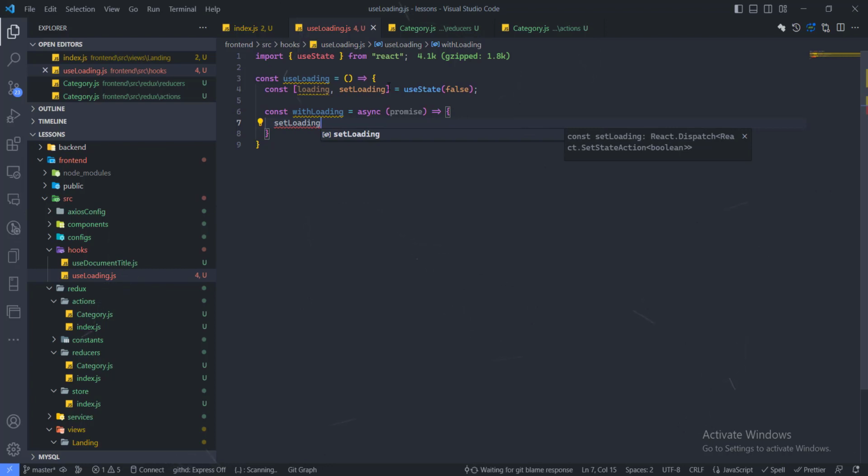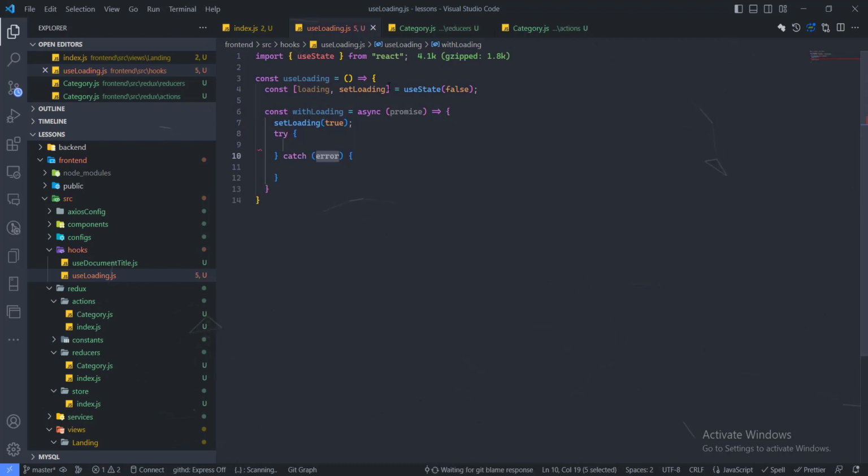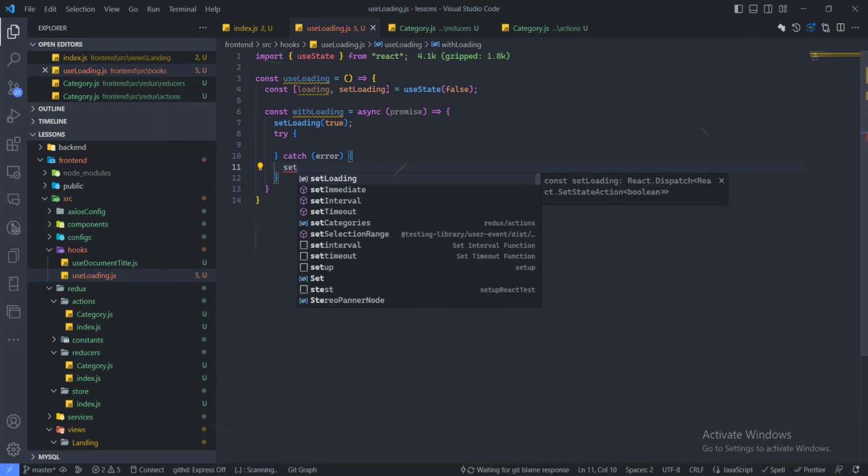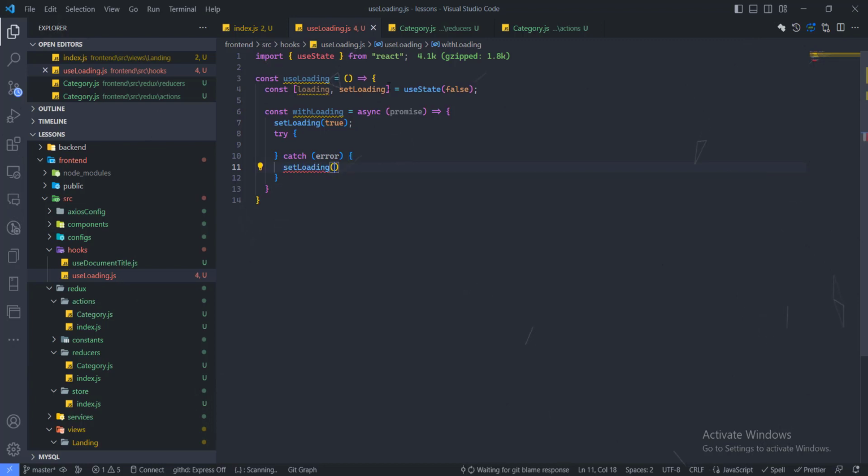So we're going to say loading is true before we resolve that promise, and we're going to put this in a try and catch block. For the error, when we have an error, I'm just going to say set loading to be false. So when we get an error, we set loading to false, and we can then throw the error. Like I told you, you can actually handle this better.